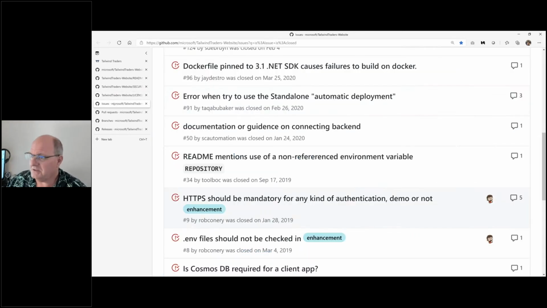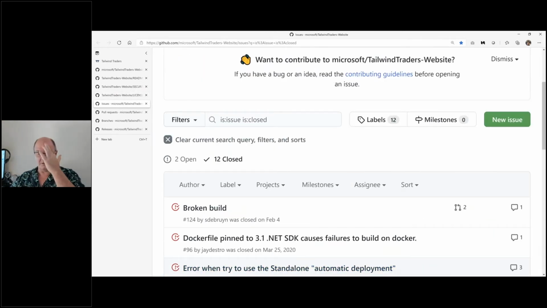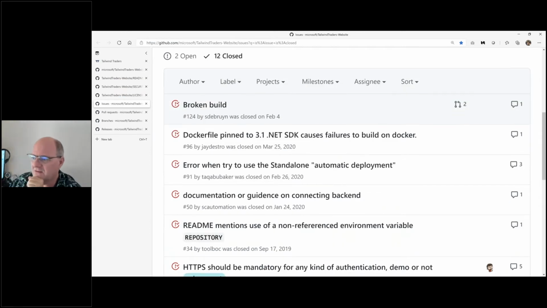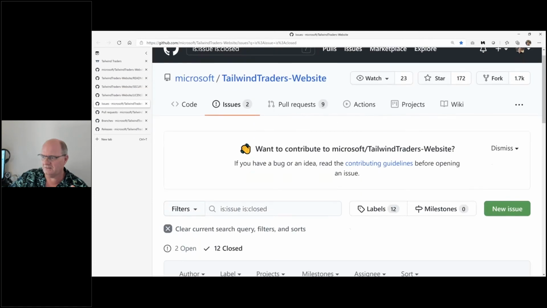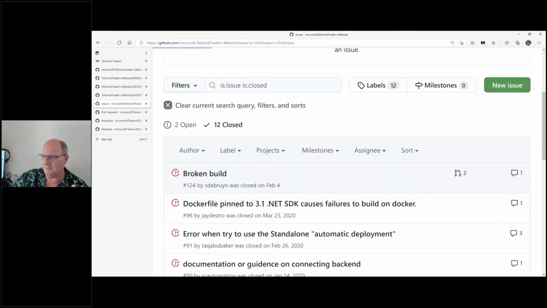All right, so I mentioned issues before. So issues are things that you can do. These aren't necessarily sending code. This is just alerting people who create the repo that there are issues in the repo. And you can describe them in detail. Here's some issues for Tailwind Traders that have been closed. There's only 2 open, so that's pretty good.